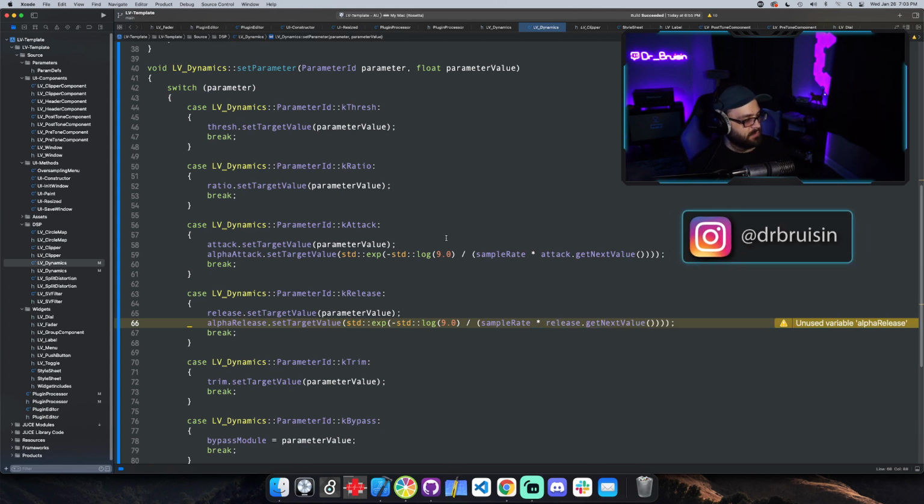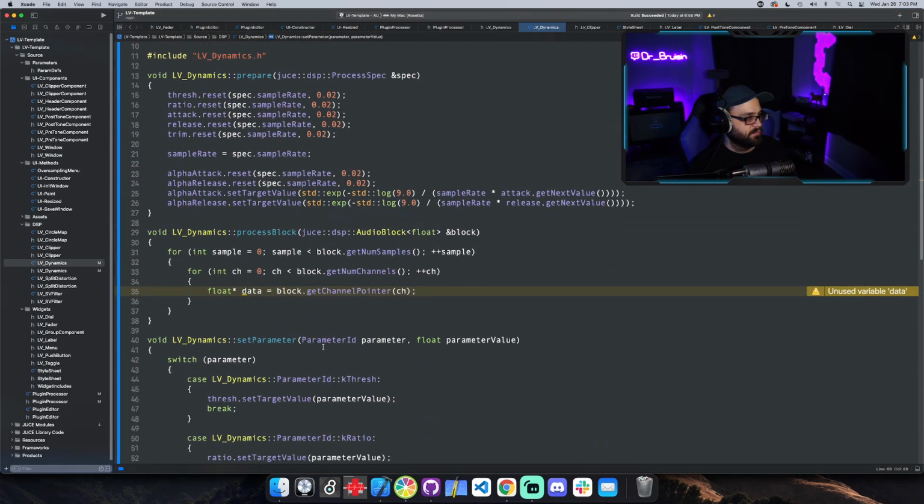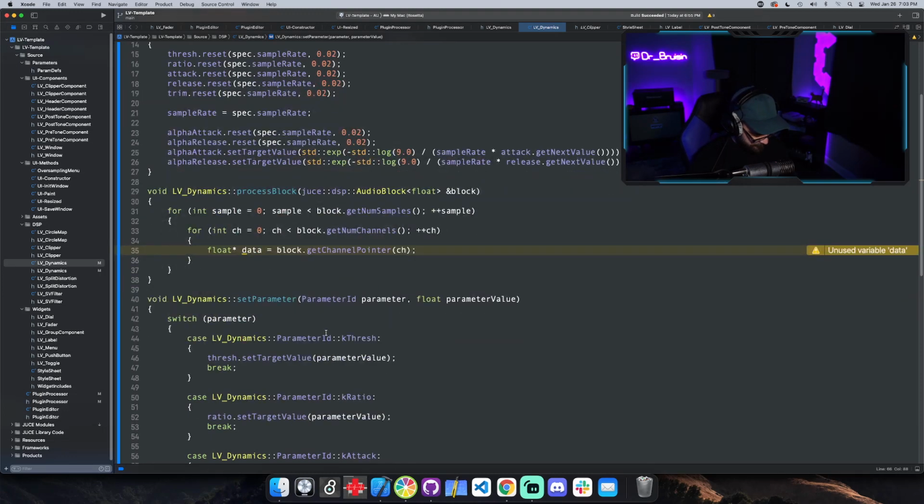I think that should be good. And then anytime we need to use attack or release, we'll say alpha attack dot get next value and alpha release dot get next value. Cool. So that's the first thing. I just wanted to set that up because that is in the book. He puts that at the top of the process block, but if it doesn't actually need to be updated every frame, I'm not gonna do that. So I'm gonna put it there on the bottom.